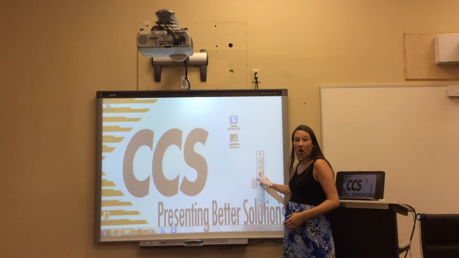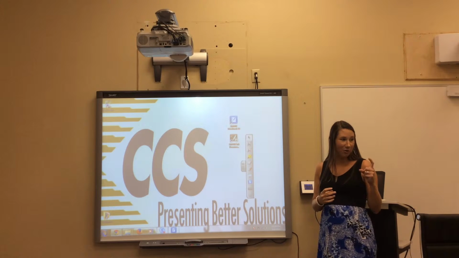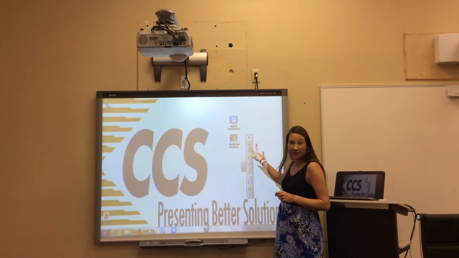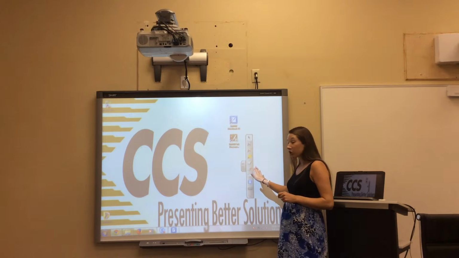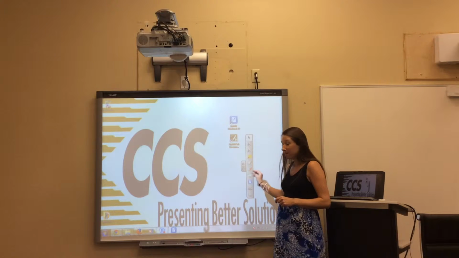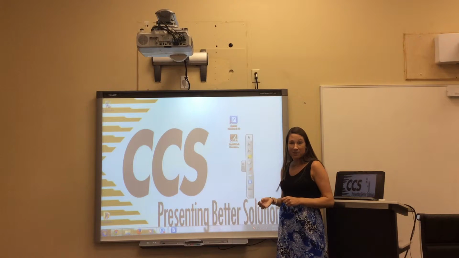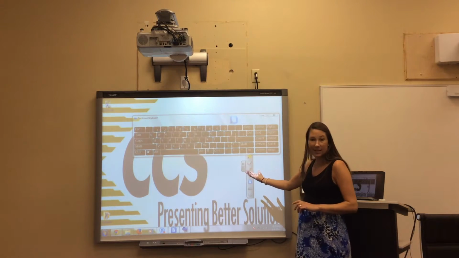The defaults on the floating toolbar include your home base, which is your cursor, your mouse, 2 pen colors, a highlighter, an eraser, a right-click shortcut, the notebook shortcut, and then your on-screen keyboard. Your on-screen keyboard, when I launch that, looks like this.